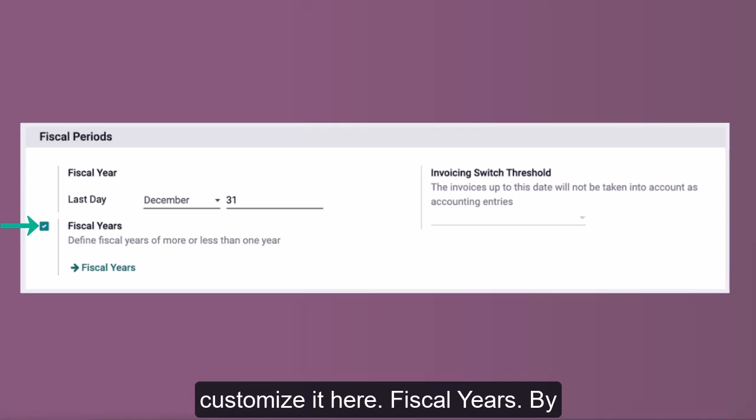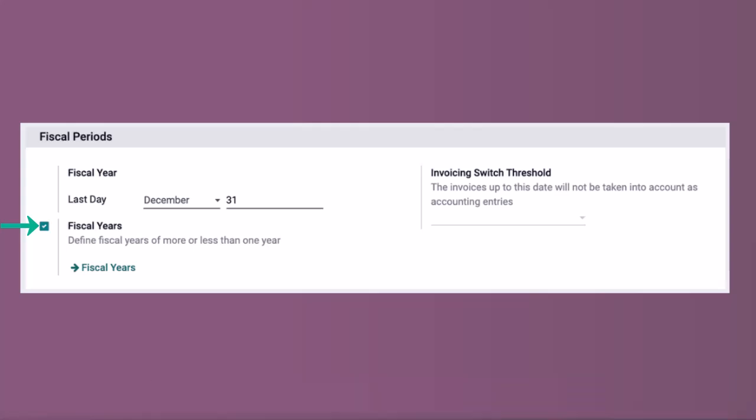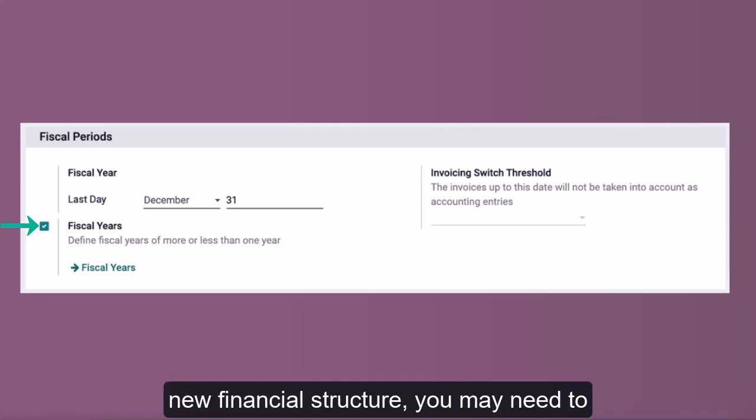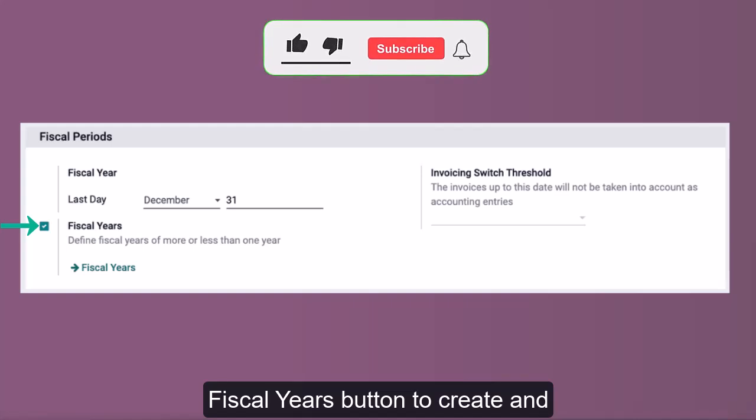Fiscal years. By enabling this option, you can define fiscal years that are longer or shorter than the standard 12 months. For example, if your business is transitioning to a new financial structure, you may need to create a shortened fiscal year, such as 6 months, to align with regulatory requirements. Once enabled, click the Fiscal Years button to create and customize these periods.